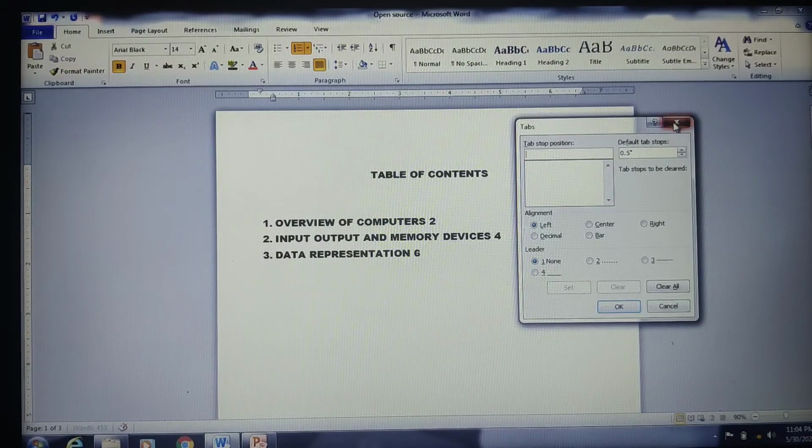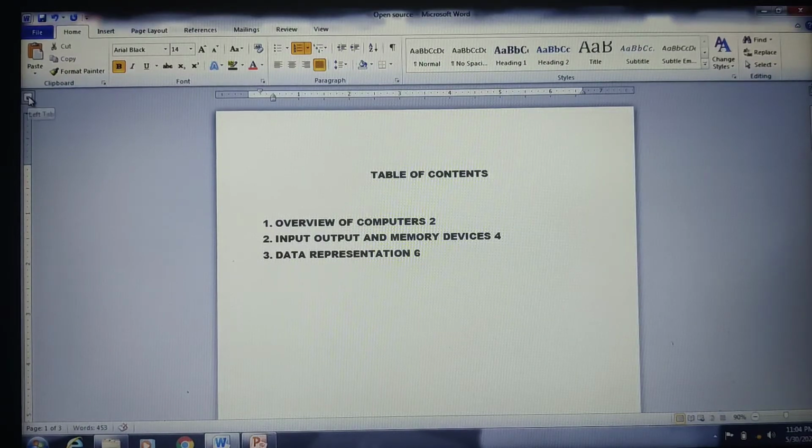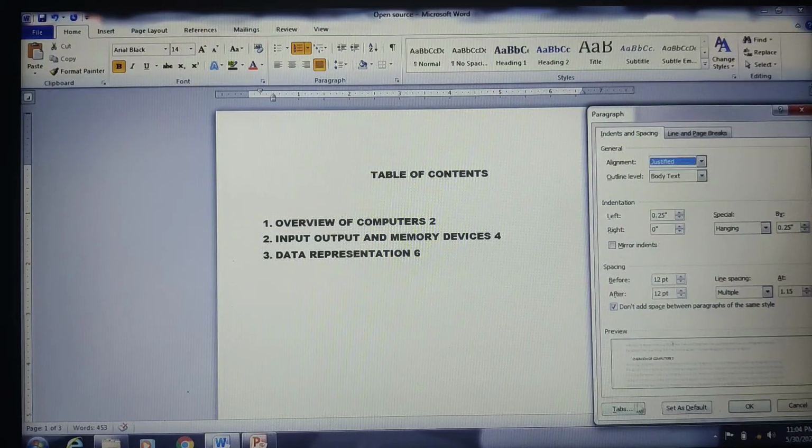But before that, you will have to change the tab here. It is a left tab. I'll change it to the right tab until the right tab comes. Once you click here, see, right now I'm having the right tab, which means your text is moving towards the right tab. So what I'm going to do now is go for the paragraph option and then click on the tabs.